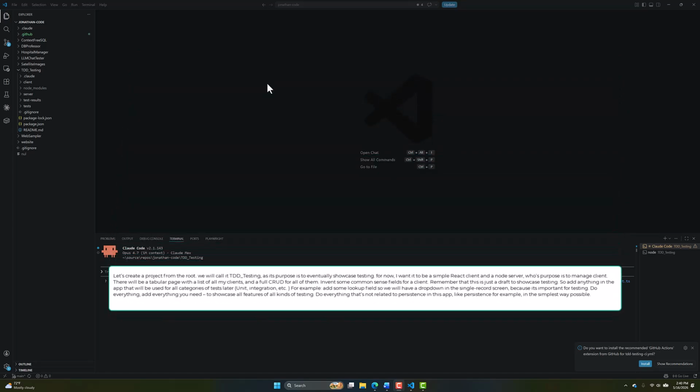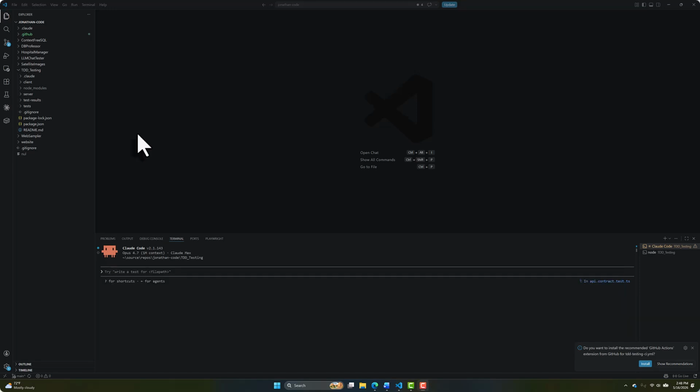Right into the prompt. So I clicked enter and I got my app, TDD testing right here. Which is amazing. Just give a prompt. I have a full working app, client, server. Of course, you need to know Node and React and all that. But I have the full app that does CRUD, and it's actually working.